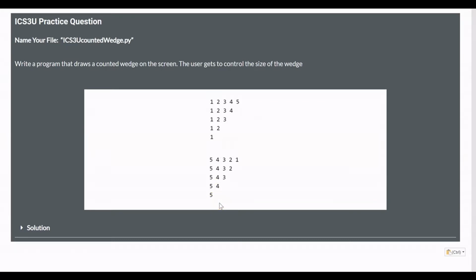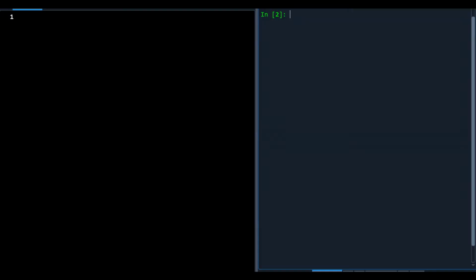Okay, so this is probably a nested loop solution that we're going to need to implement here. So we're going to have an outer loop that controls how many times we're going to print down the screen, and we're going to have an inner loop that prints the values of the columns. So let's go to our IDE and we'll see if we can get that to work.